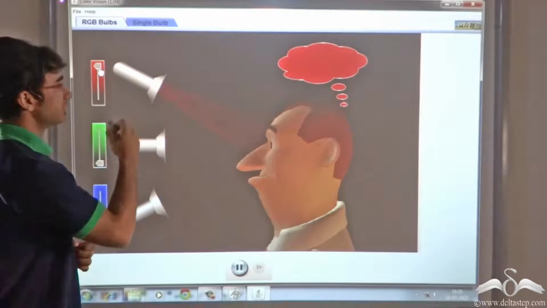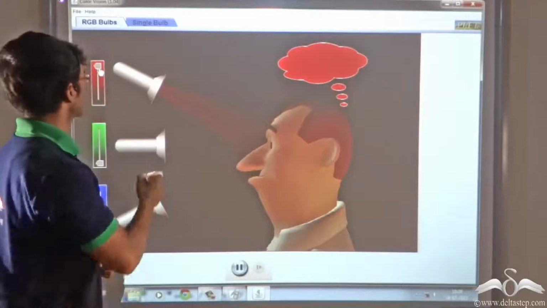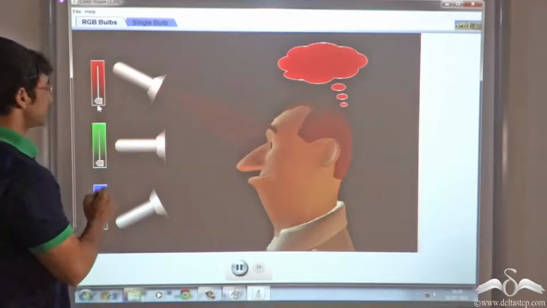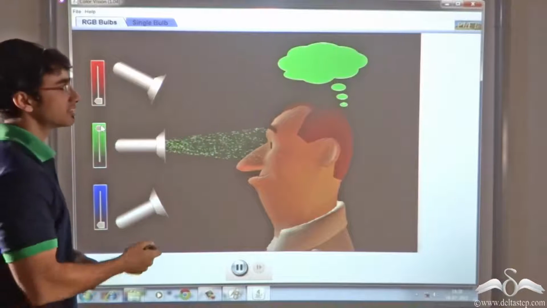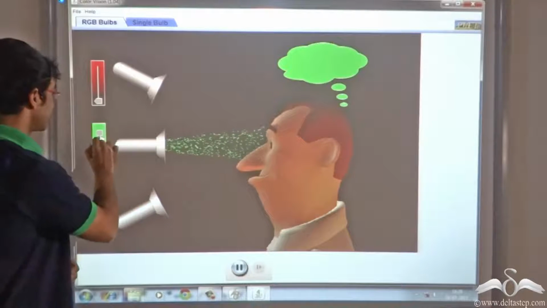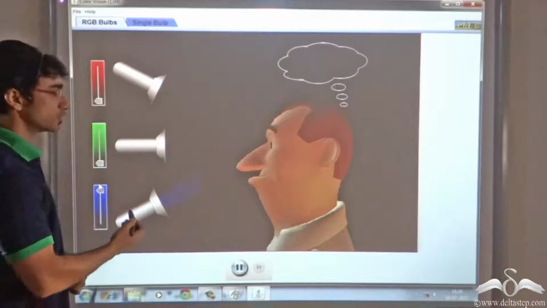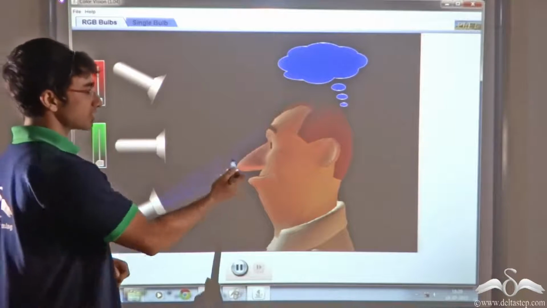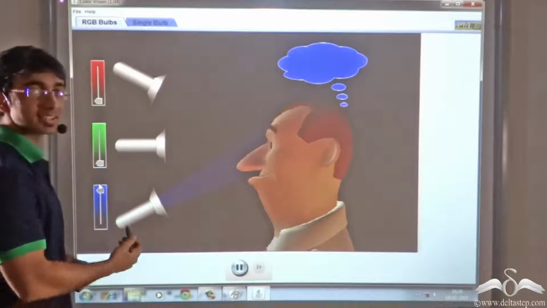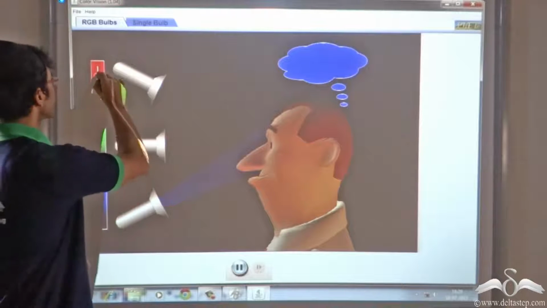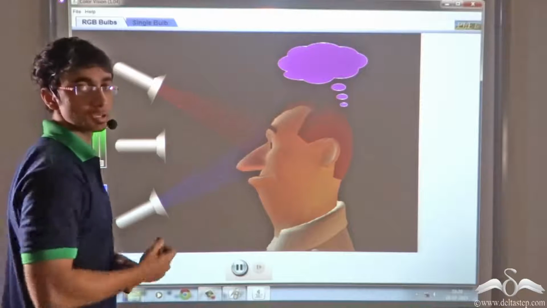Now notice, I am activating the red torch. So you can see the person is seeing red. Now if I deactivate the red torch and activate the green torch, the person sees green. Likewise, if I switch off the green torch and switch on the blue torch, the person sees blue. Now what happens if I keep the blue torch and the red torch switched on? You will find that the person is seeing purple.